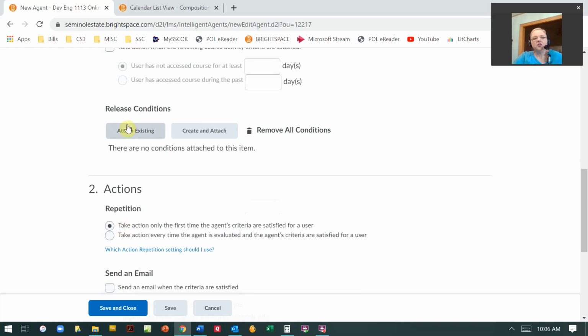The next section that you're going to look at is release conditions. So these crop up in all sorts of places. We can set release conditions in the assessment area, in the assignment area. What they are is, you know, to release this intelligent agent, I'm going to add a condition to it.